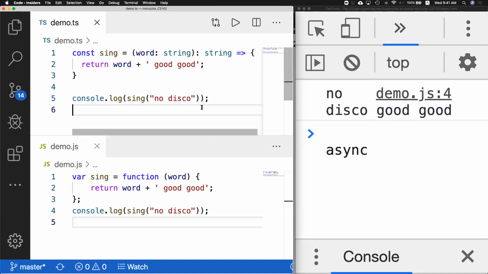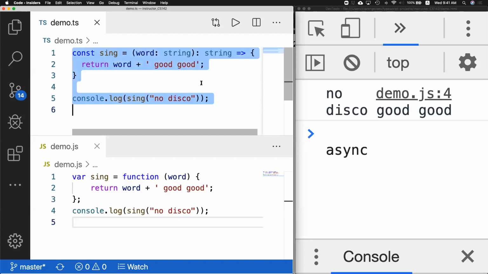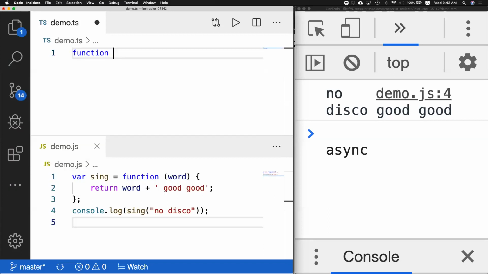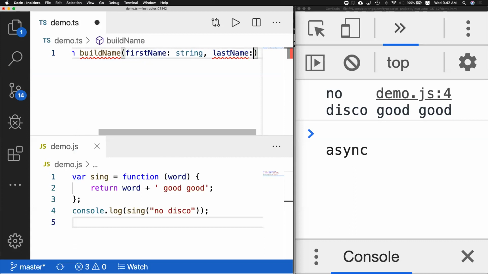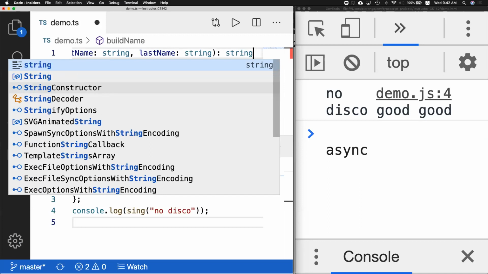Okay, so we have anonymous function. We do have the return function. Yep, that's it. I need to talk about this one. Optional parameters, okay? Let's say we have a function, let's say build name. And in that build name, we have a parameter called first name, and we want it to be a string. And let's say we have a parameter named last name, and we want it to be a string. And we want the return type to be a string as well.